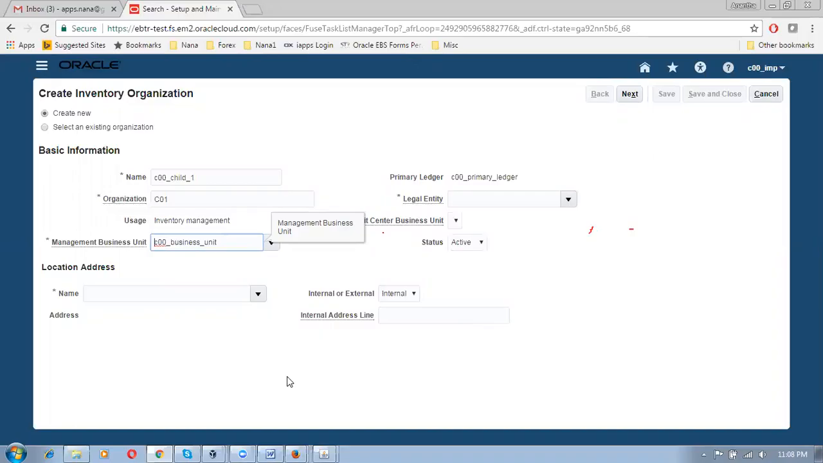If you create this as item org, the usage will be item management and not inventory management. Now I am creating the inventory org, so here the usage is inventory management. And so here it is a normal inventory, like your EBS inventory. In an EBS inventory, we don't do any transactions on the master, we do transactions on the child. So it is a normal inventory like EBS now.